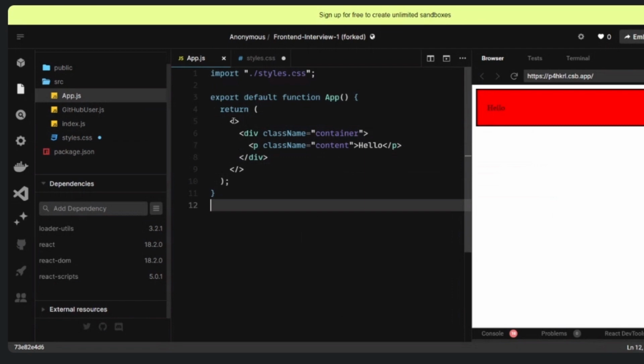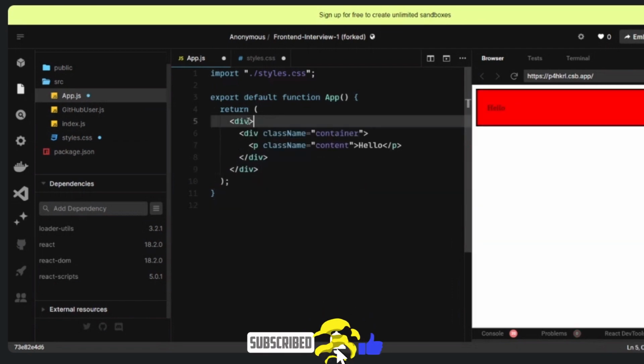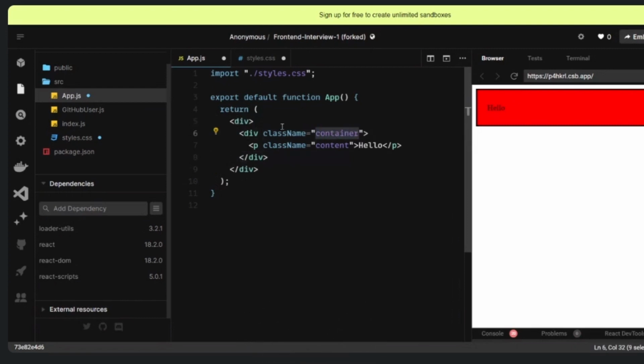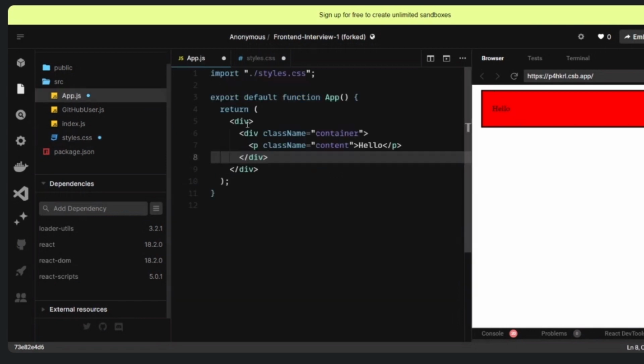Let me make this div. Our parent is this div, right? So if I give any margin to this container, it will have a space. What we assign to it will be the difference between the space. Let me give you an example. Let me give a background color to dot app so that we can find out.